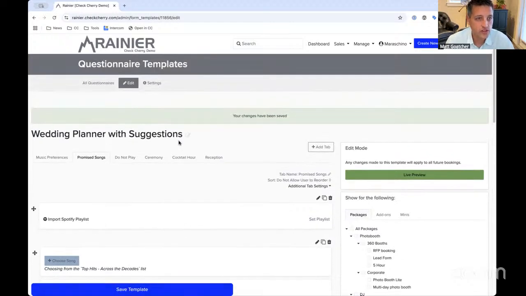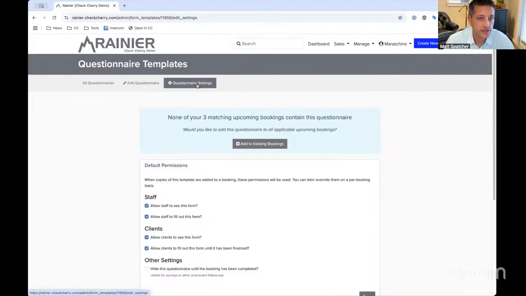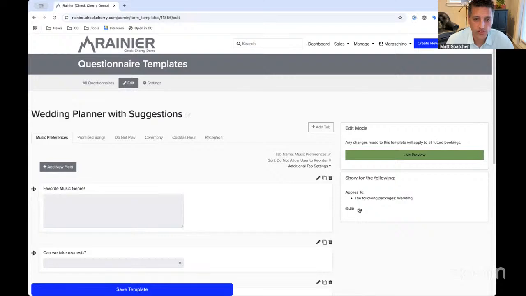And then once all looks good, I think the easiest way to add it to all of your upcoming bookings is probably under the settings sub item there. There's an option to add it to all of your existing bookings. You can also review the permissions before you do that if you want. Once you add it, all of your bookings that match that wedding questionnaire or that wedding package are going to show it.